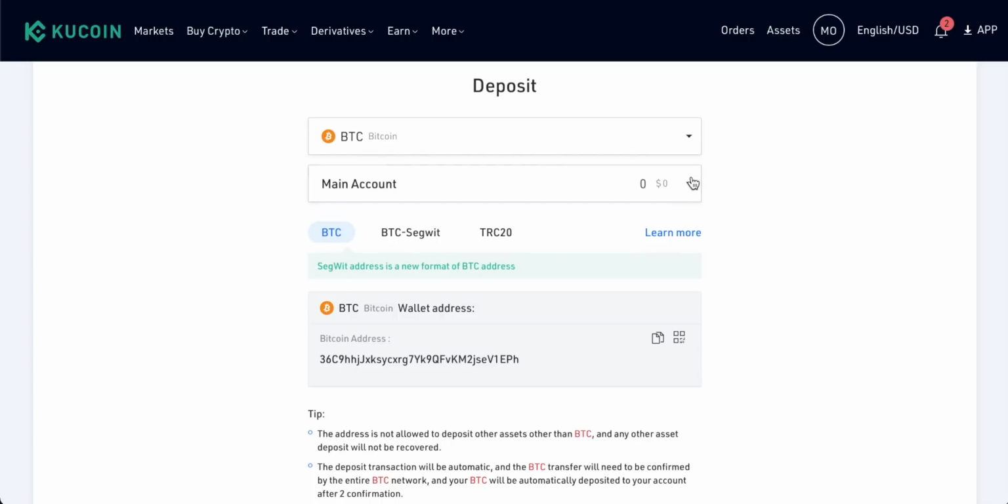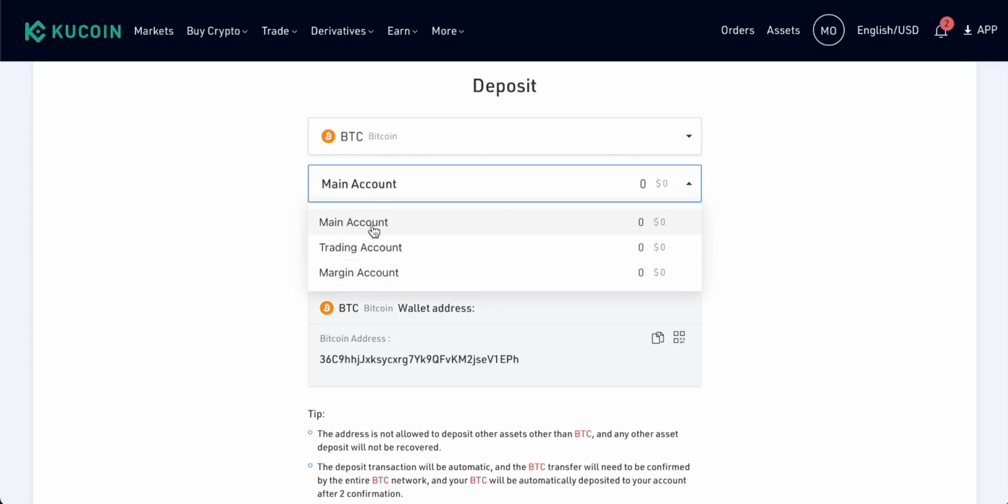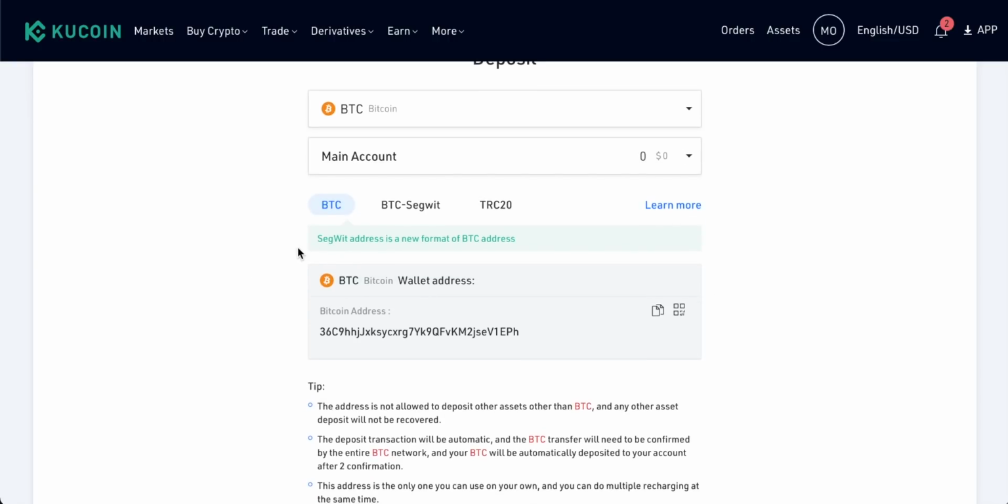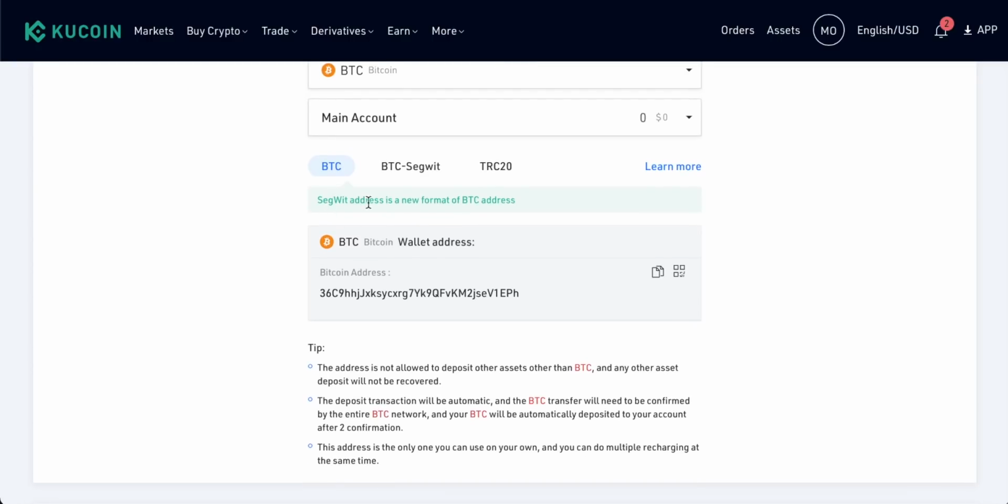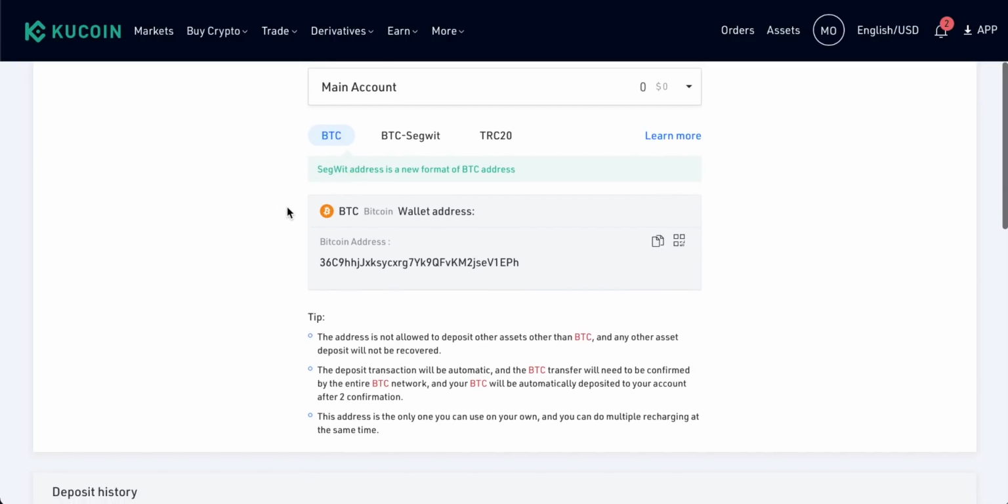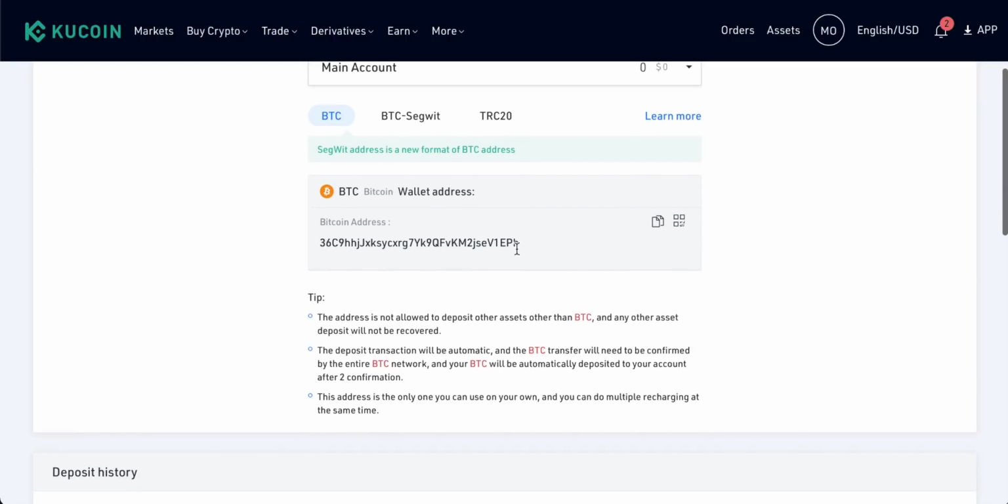So you can actually transfer this into a variety of your accounts, either your main account, your trading account, or your margin account. So you can just choose one of those and then choose the network that you want to transfer it on. So I'll choose BTC here. And you can see here that KuCoin actually uses SegWit addresses, which is segregated witness addresses. This is an attempt to reduce some of the costs of sending Bitcoin over the Bitcoin blockchain. So that's a good thing. And then this is your address here.